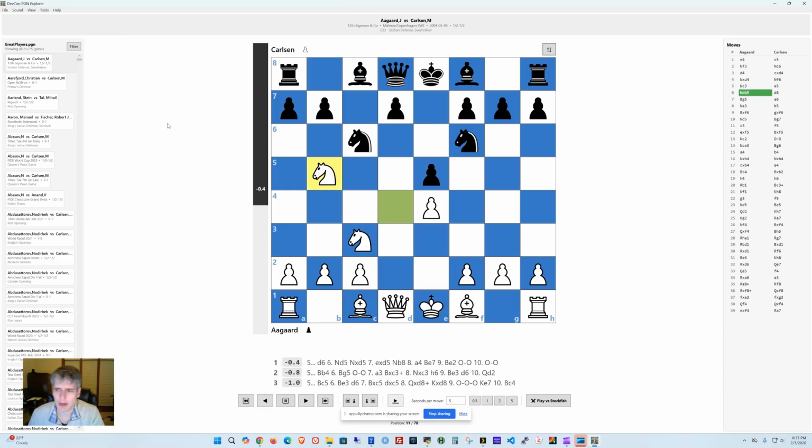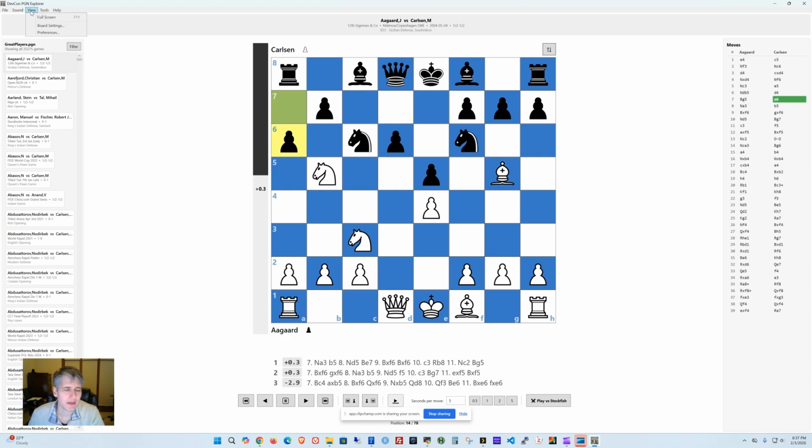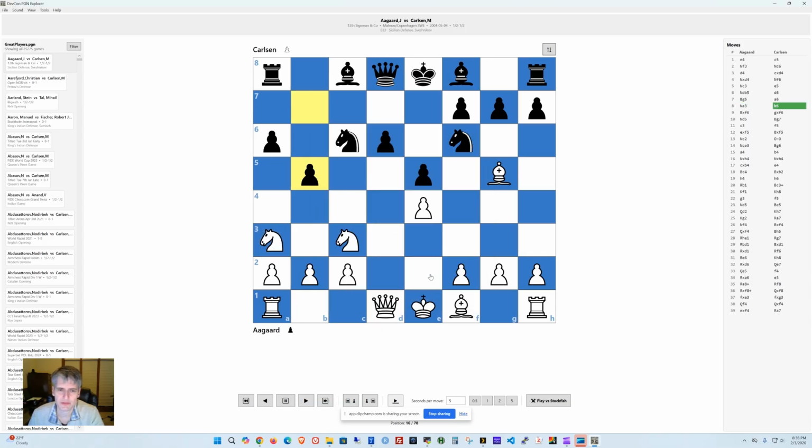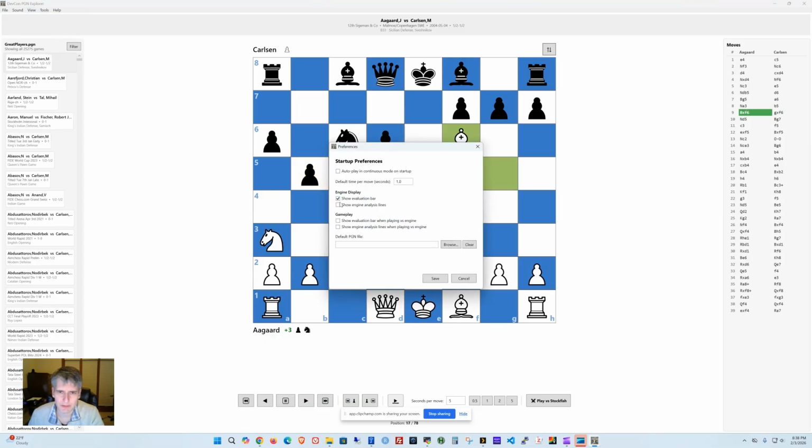So some other features, you can see it shows here the Stockfish analysis of the game and what moves the chess engine thinks would be the best next moves. And then you have your evaluation bar here on the side. Now you can actually customize that. So if you don't want to show the analysis or the evaluation bar or the engine analysis, you can get rid of those under preferences. I do like to have them.